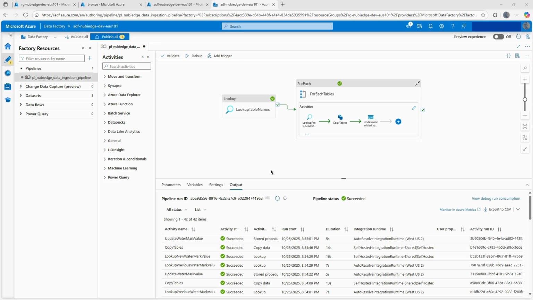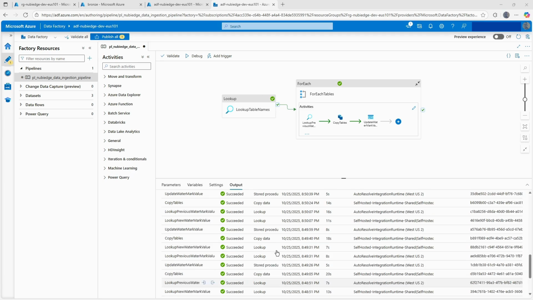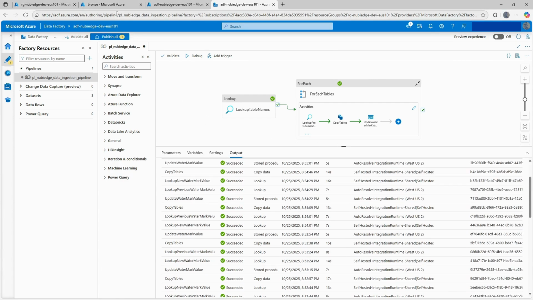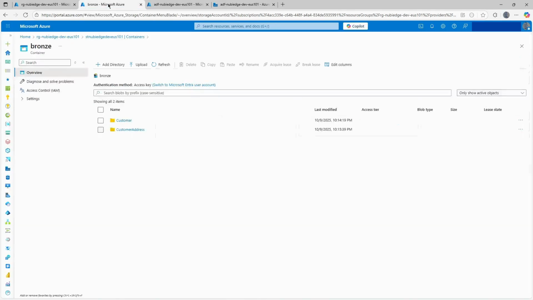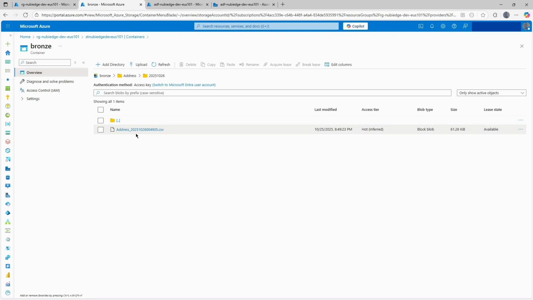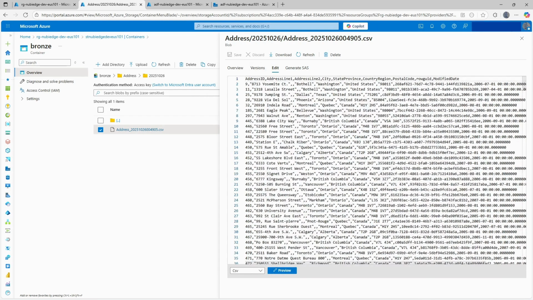All right, so the ADF execution completed successfully, and it took about 6 minutes, and you can see the success here. So good. Now let's go to the storage account and see the outputs. So here is the storage account. If I refresh, now I see all the tables. If I go to one of the files, now here is the data. Good.